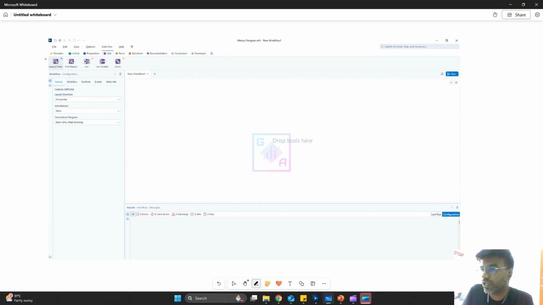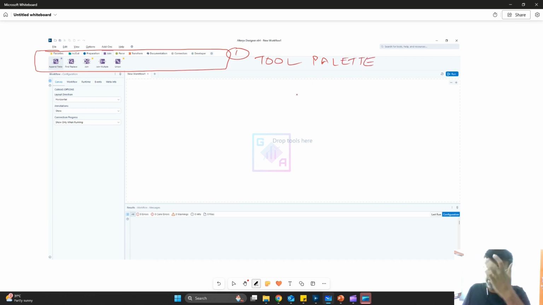So guys, this particular frame, this entire thing, is known as number one, which is the tool palette. From this tool palette, you have n number of types of tools. You have input, output, preparation tools, you can join the data, parse the data, transform the data. You can do n number of things with this tool palette.